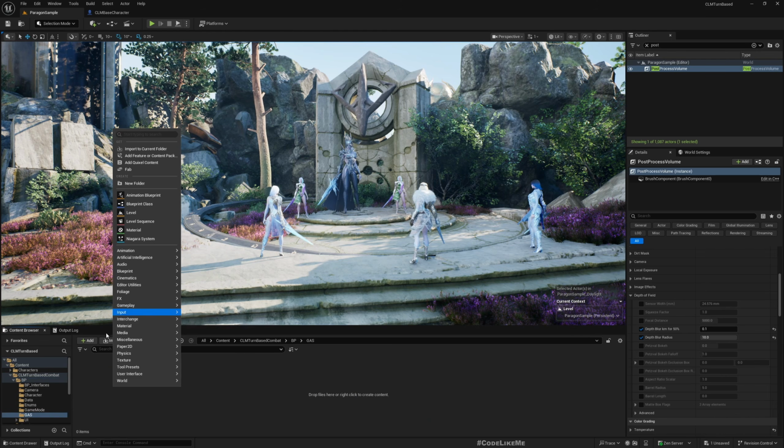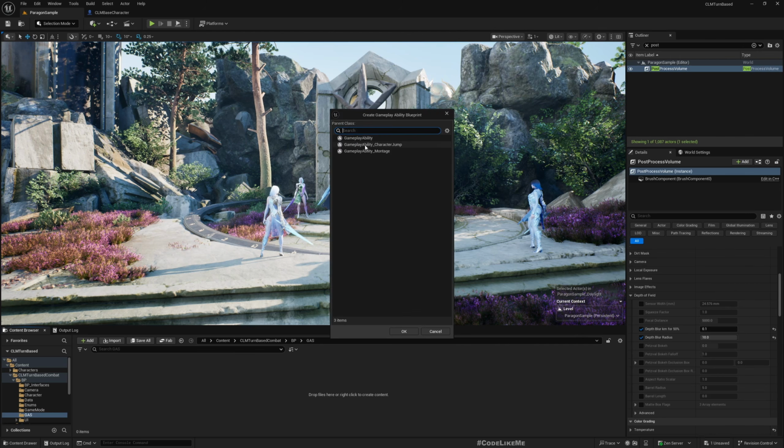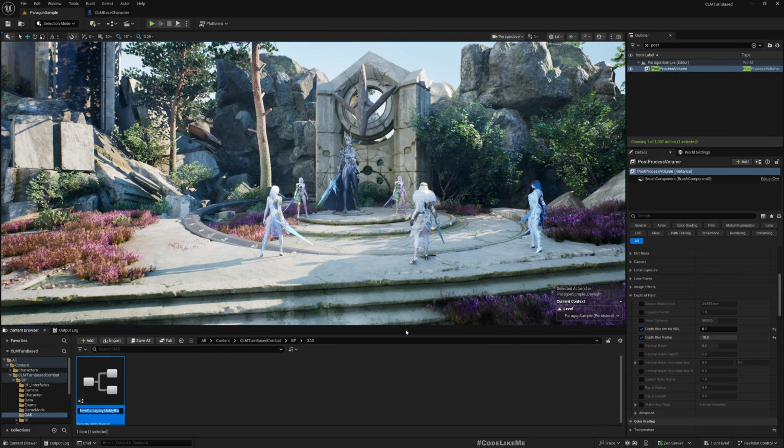And here let's create a gameplay ability blueprint. I'll use this gameplay ability as the parent, GA base attack. Okay, let's open this.